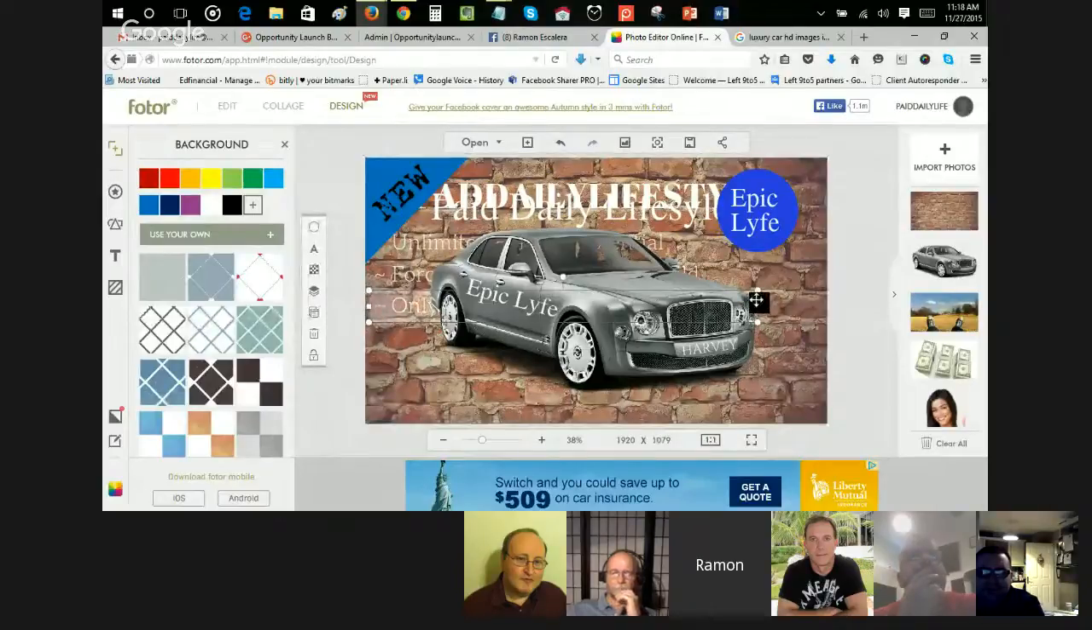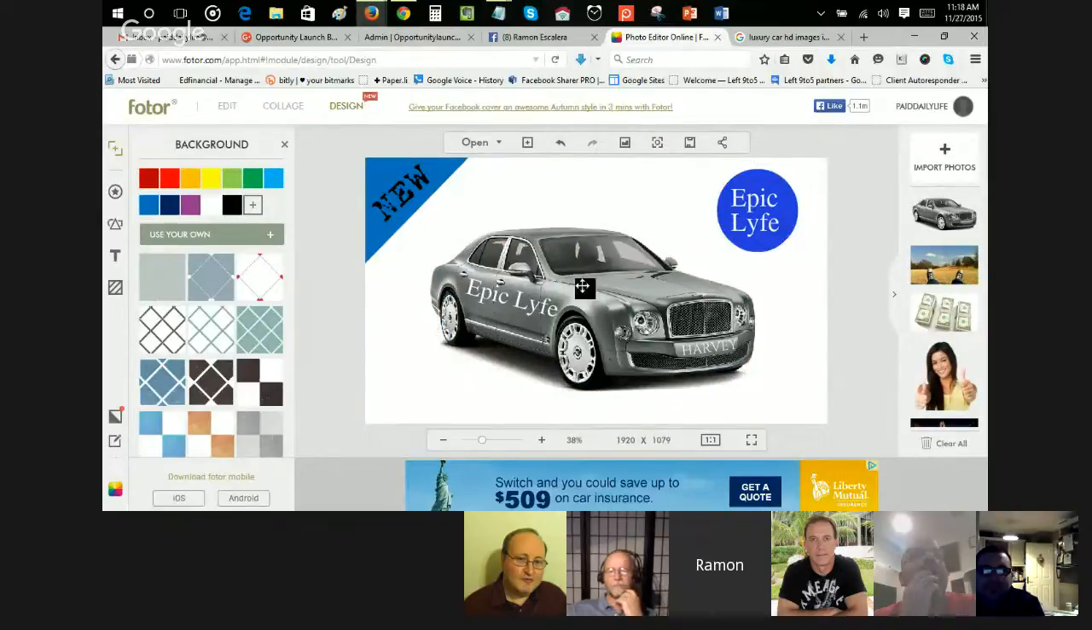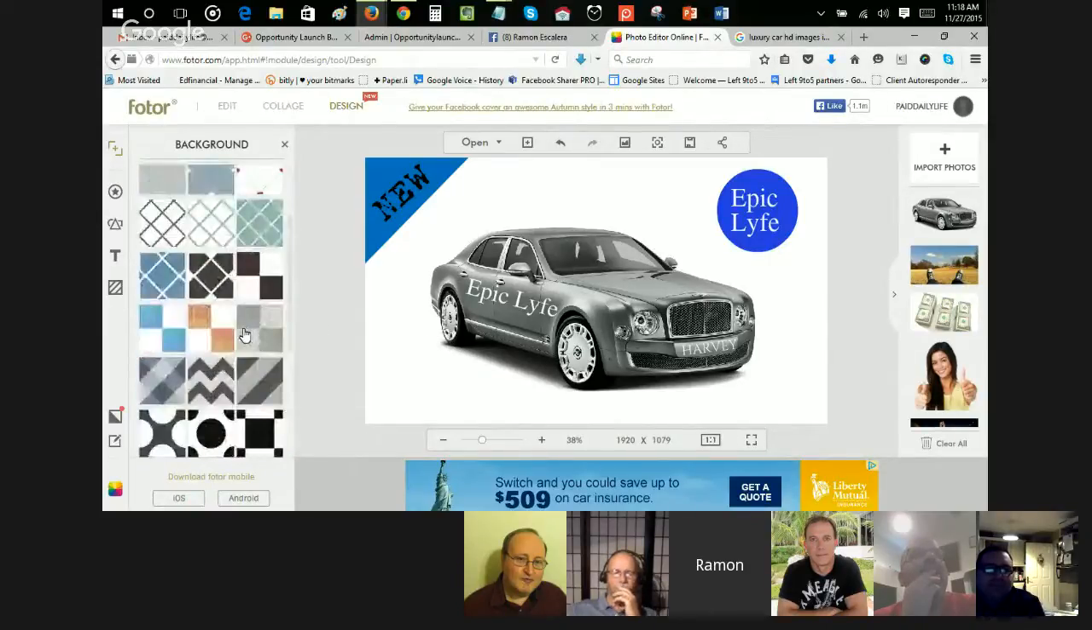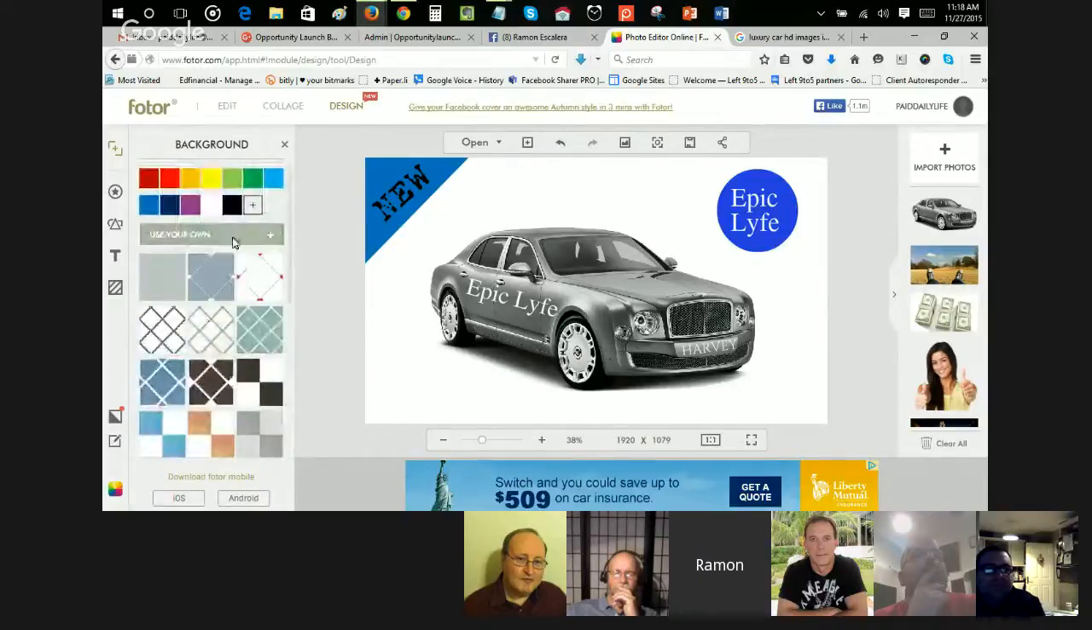It's a learning process, ladies and gentlemen. But the brick doesn't look that great anyway. It looks better white, if you ask me, but let's go ahead and delete that. But you can add whatever background color you like. There's some here that they already have, but as you can see, these look horrific. I would not use any of these here.